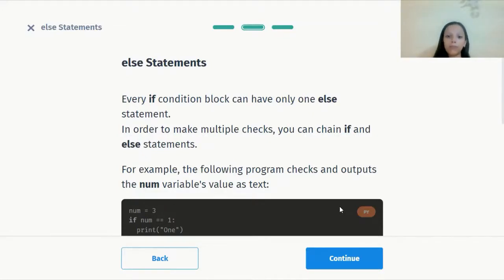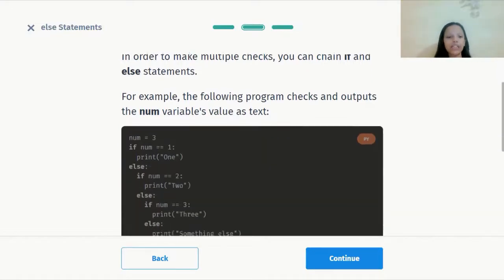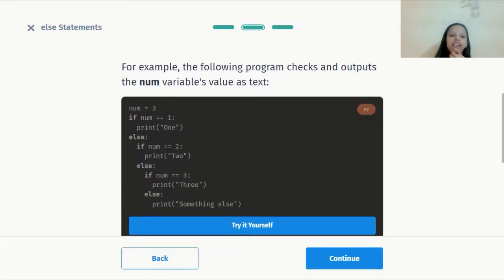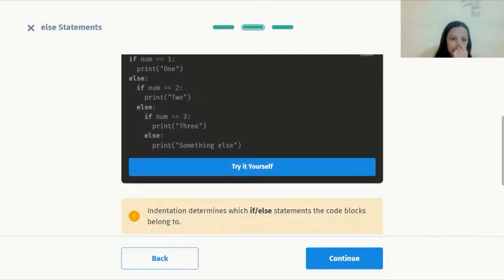Now, every if condition block can have only one else statement. In order to make multiple checks, you can chain if and else statements. Here's an example for the same. Now if else, if else, if else. This is how this works. Indentation determines which if statement has the particular code.